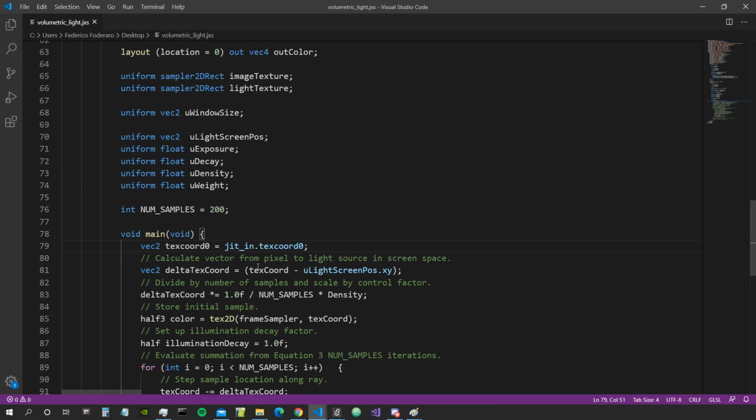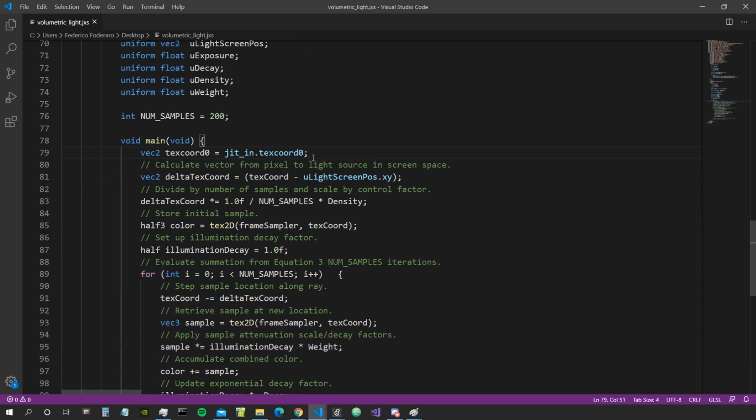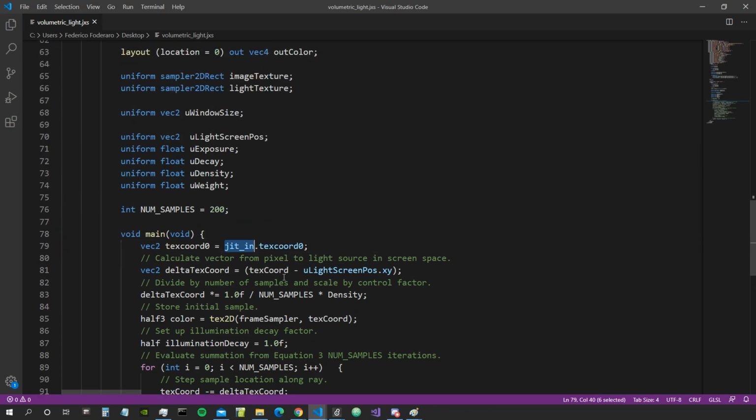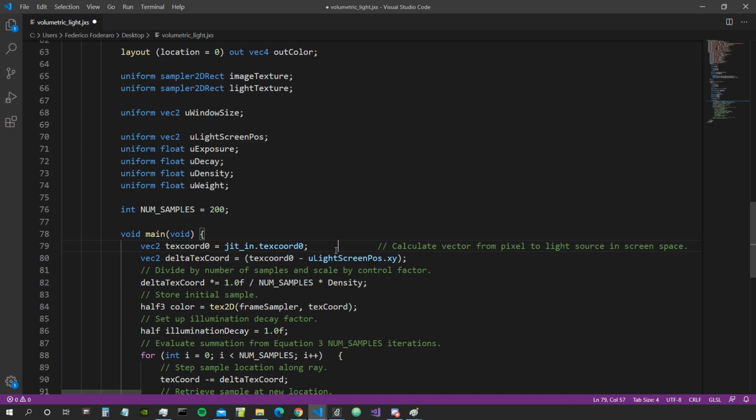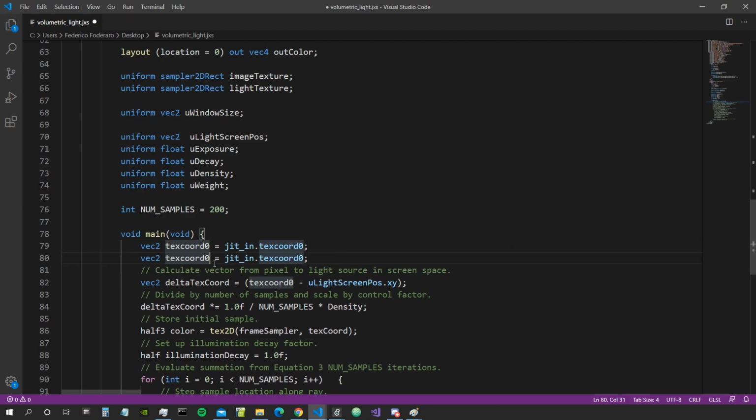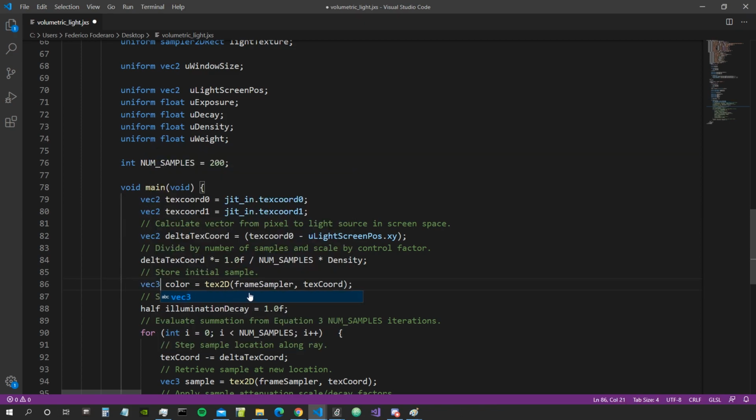So why are we creating another variable? In theory, we don't even need to do that. We could just use text code 0 here instead of text code. But in case we want to modify this variable, the text coordinates, we need to do it in a new variable. We cannot modify an input variable, so we need to create a new one in case we want to modify that. I don't think this is gonna be modified, but just for the sake of it, we create a new one. And then we do the same thing for text code 1, which I know we're going to modify. So let's create this here, git text code 1. So it's going to be text code 1. Great.